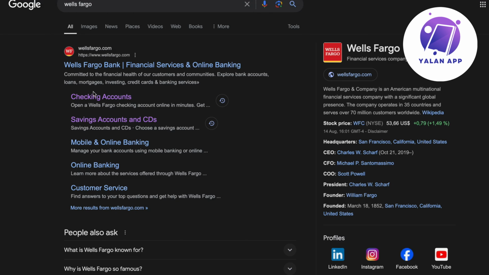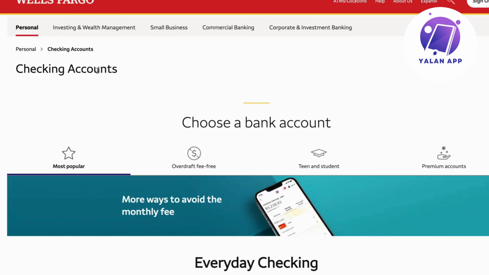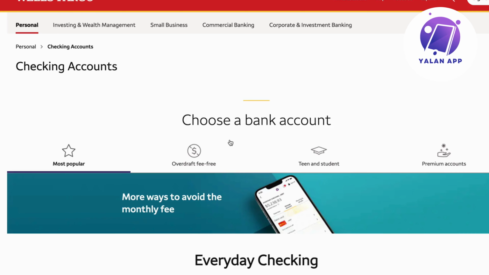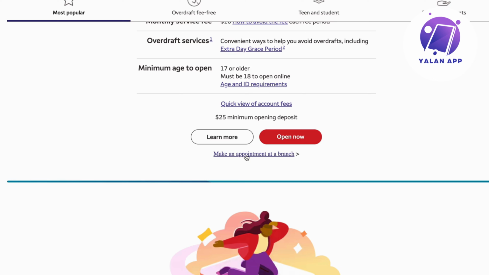Wells Fargo, as you can see. So search for Wells Fargo, and now for example we can take this one right here where it says checking accounts just as an example for this tutorial, but you can take whatever you like basically, and then just click on it, and now you should be taken to a similar page to this. Scroll down a little bit and look for this one right here where it says make an appointment at a branch, and click right here.